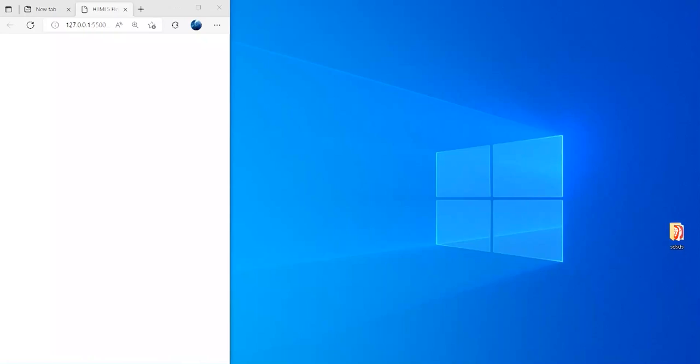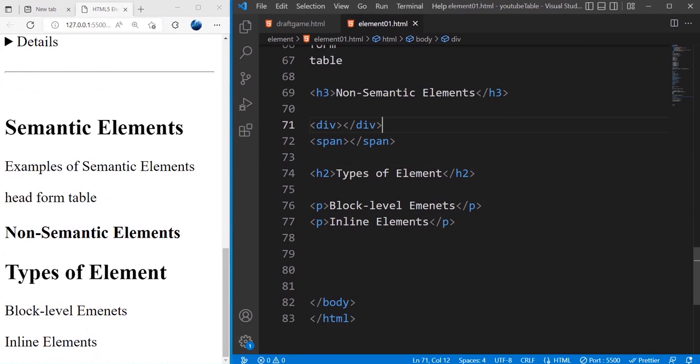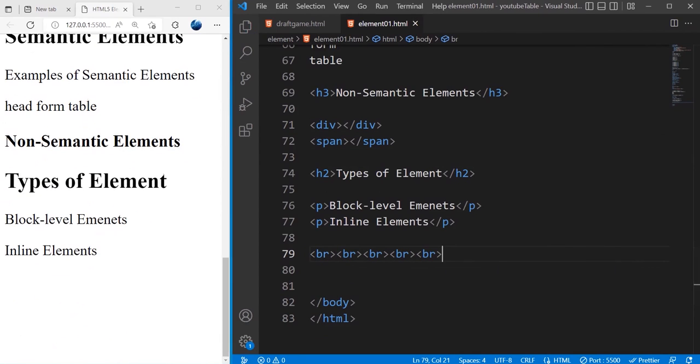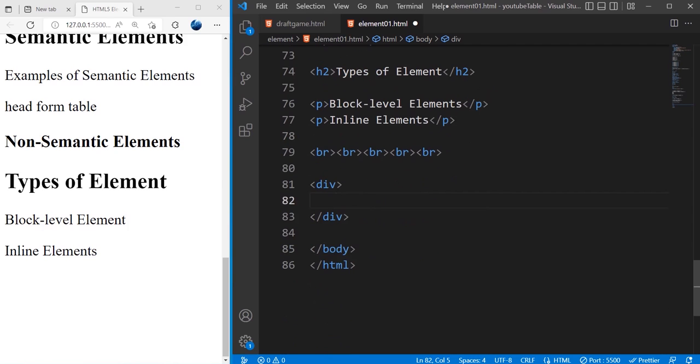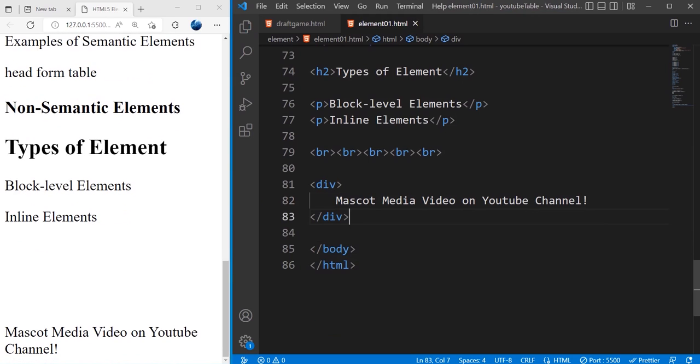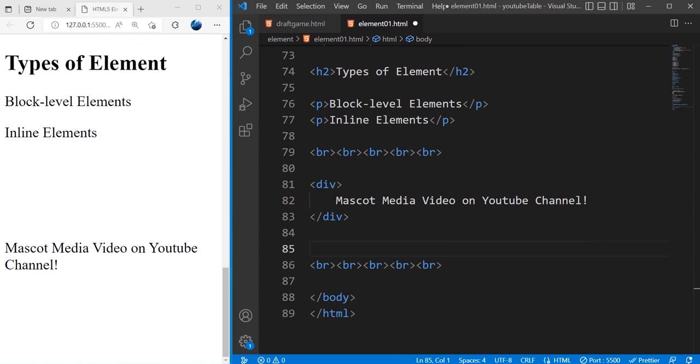Okay, let's see how our browser is going to display it. Let me put some break tags so that it can give me some space. All right, so this will come up. Let me show you what I mean by that. Block level elements. Let's say, for example, I have a div. I'll show you the ones we'll call block level. Even if I didn't show you, after the explanation, when you see them, you'll know. So this is the mascot. Here I save. You will see it in the browser. I also give some spaces down here, so it will be easier for you to see. Mascot media video on YouTube channel.